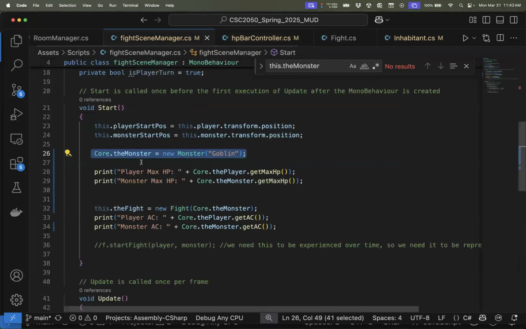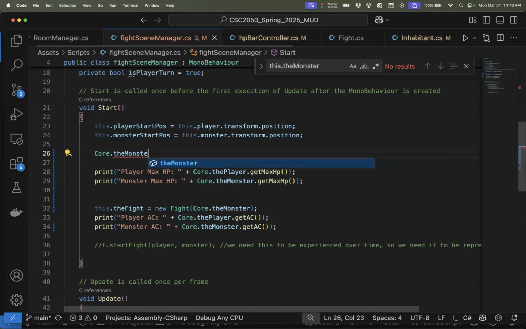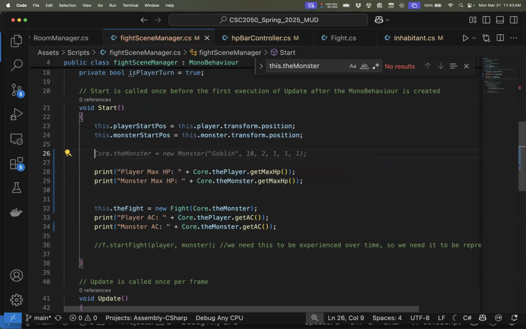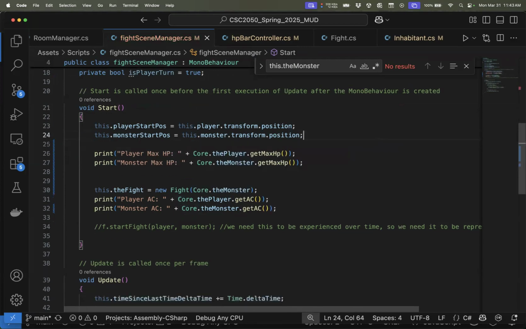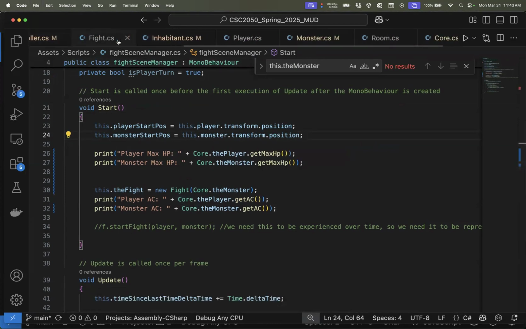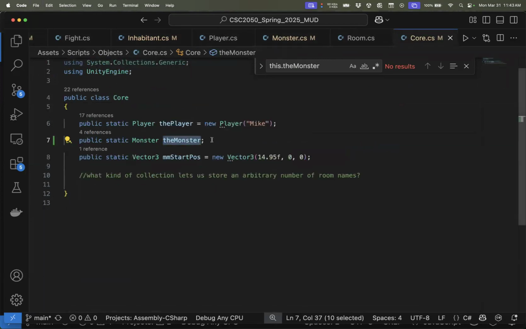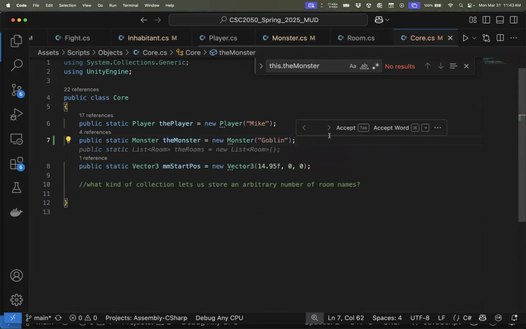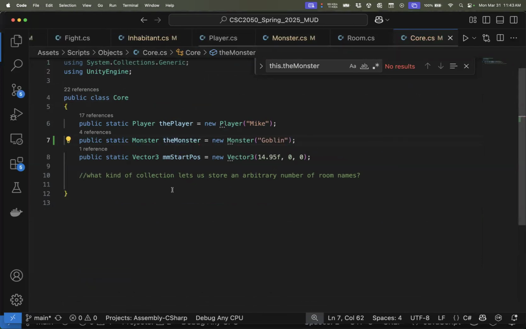Oh, here we go. So no longer am I going to set this here. So that game object's no longer going to be in charge of creating our monster. Instead, our monster will live in core, where we're already storing him, but now we'll actually give him a value.